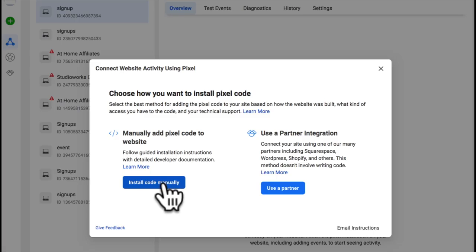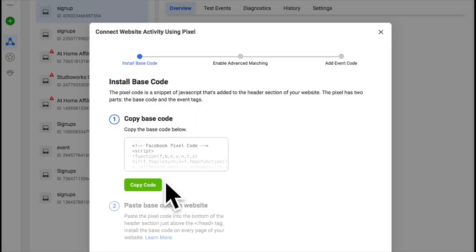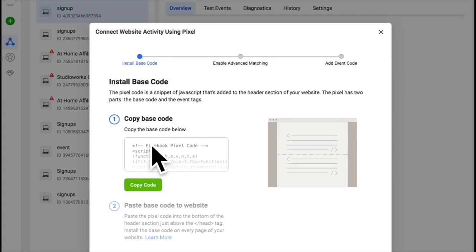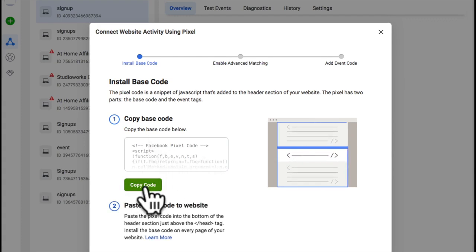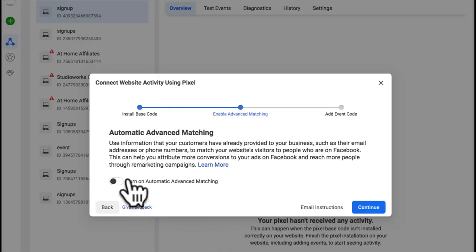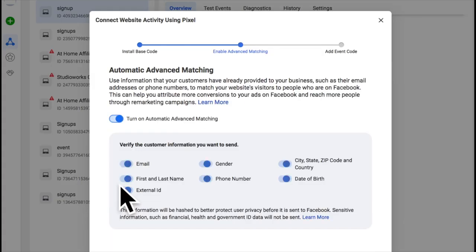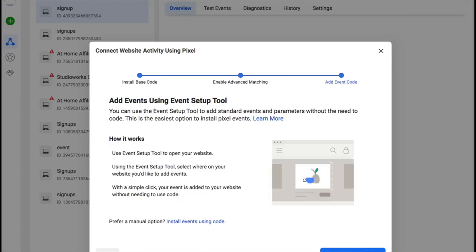So then click Install Code Manually. And now you're going to want to copy this base code. So copy this and then press Continue. And you can turn on automatic advanced matching, and this will verify customer information that you want to send. For instance, email, their name, their birth date, gender. So I usually turn that on and then press continue.